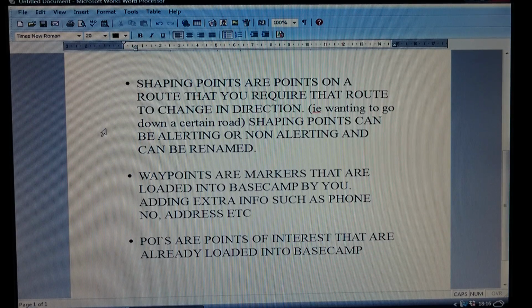Points of interest, I think everybody knows what they are. They're already loaded into Basecamp, they're already loaded into your sat-nav. The points of interest like car parks, hotels, this, that and the other, scenic views.